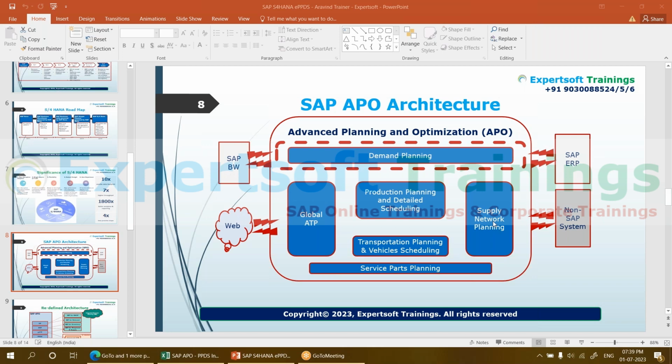Yeah, I haven't dived very deep into it. I haven't heard about it. Not IBP, IPPE. It's not actually a separate module, but a separate functionality altogether, IPPE, which runs on top of PPDS, and which is also part of older versions of APO, not only S/4.